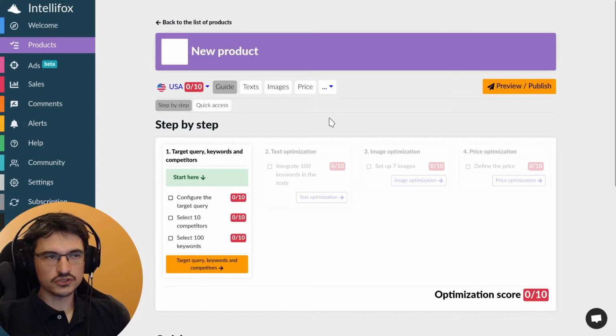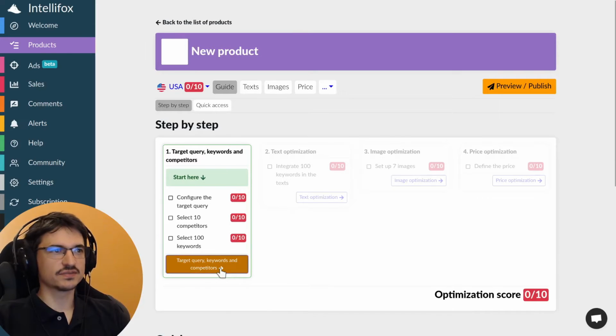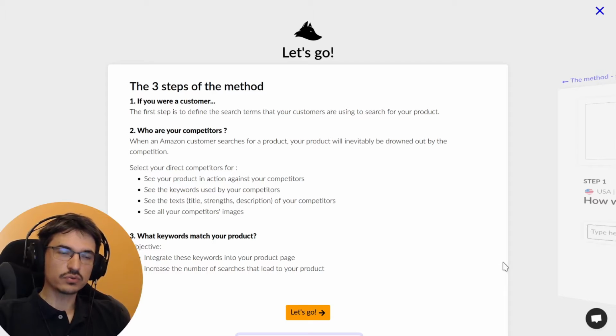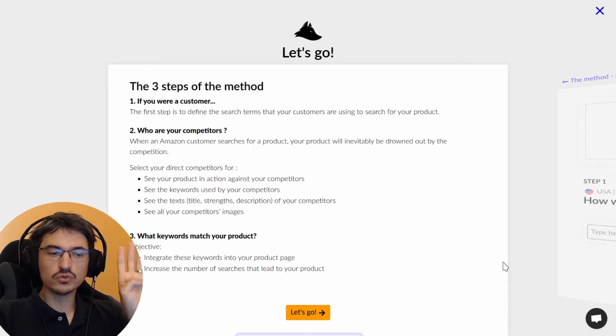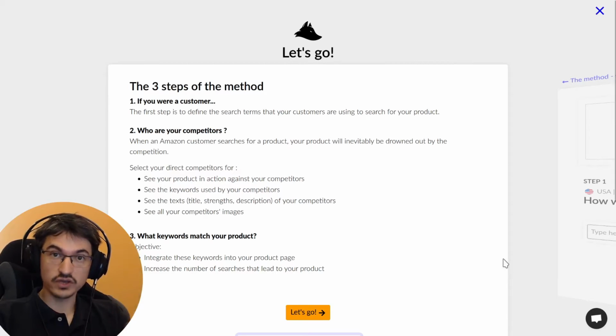To start the optimization process, you have to click on target query, keywords, and competitors. In these screens, you will be guided through the process to first select how you would look for your product on Amazon if you were a customer, then select your competitors, and then select keywords.